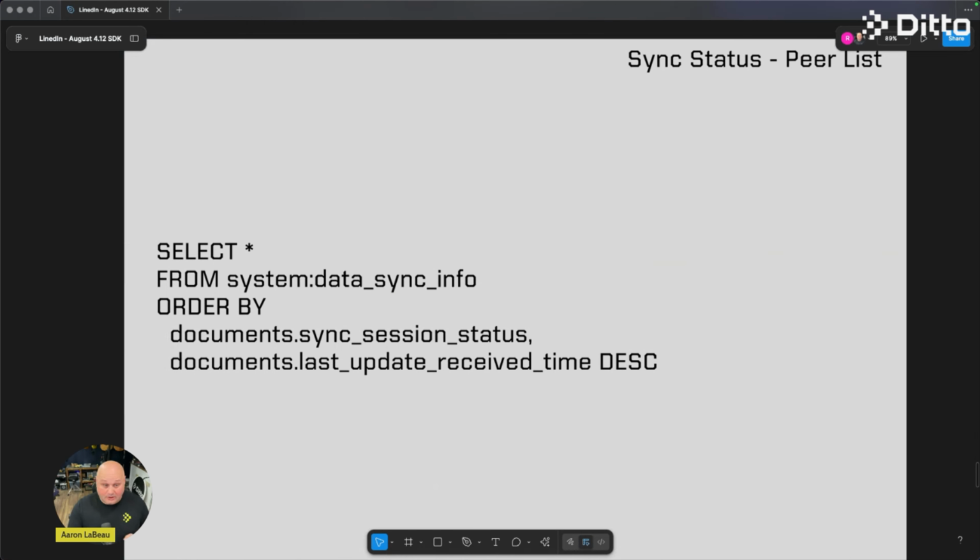So 4.12 introduced a new API for monitoring sync status. To build my display, I used a select statement, which powers a live sync status view. The DQL statement to render it is pretty basic. If we take a look at this, all I'm saying is just give me everything out of the system data sync info, and I have an order by clause, right?